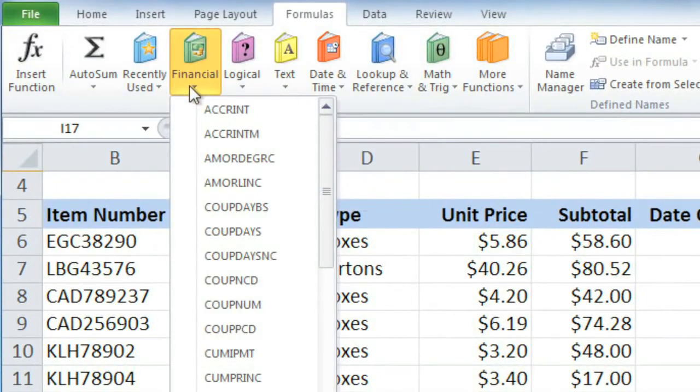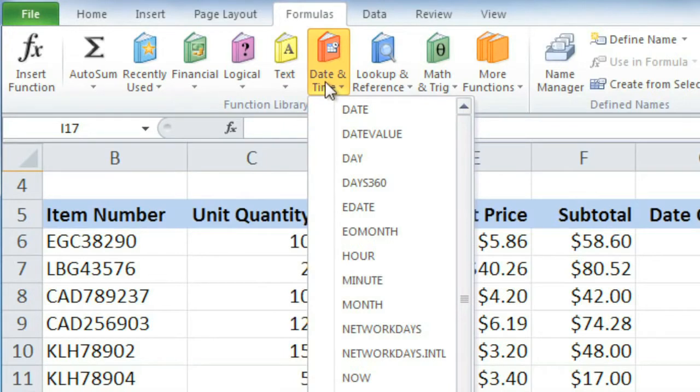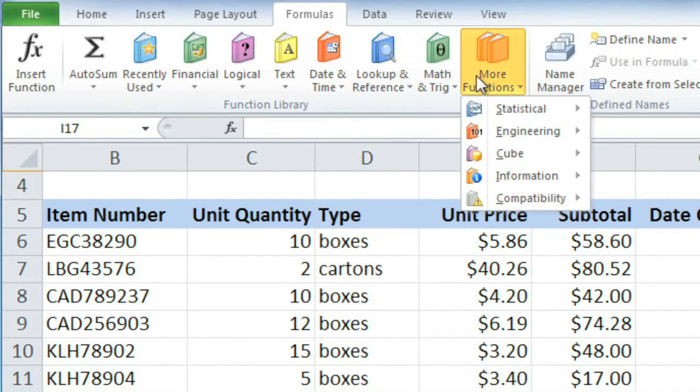For example, the financial category contains functions that deal with things like interest and monthly payments. The text category allows you to convert text to lowercase or uppercase, replace text, and do other types of text manipulation. Date and time includes functions that return the current date, time, day of the week, and others. And there are many more functions.